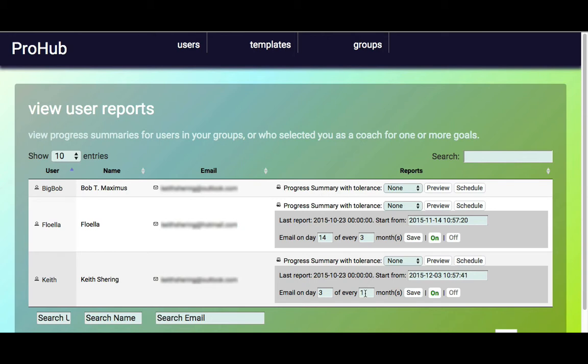Now, if, for example, you need to pause the reports, you can just click the off button here to switch them off and then switch them back on again. Or you can change the frequency. If Keith starts to behave himself, I can change to every 2 months and save there. This is all very flexible, and it's all about giving you the information when you need it to bring advice and guidance throughout the year, not just at the end.